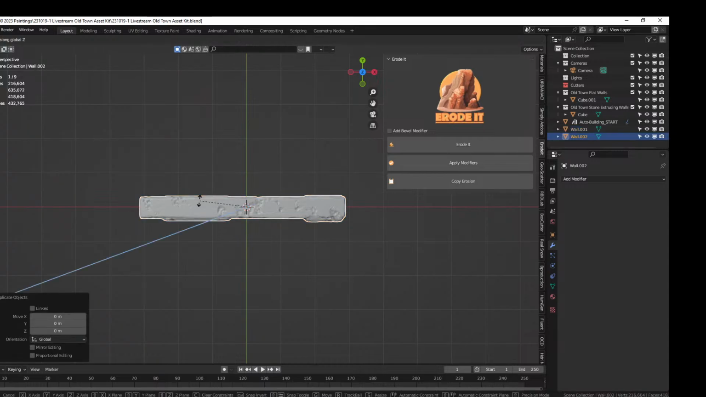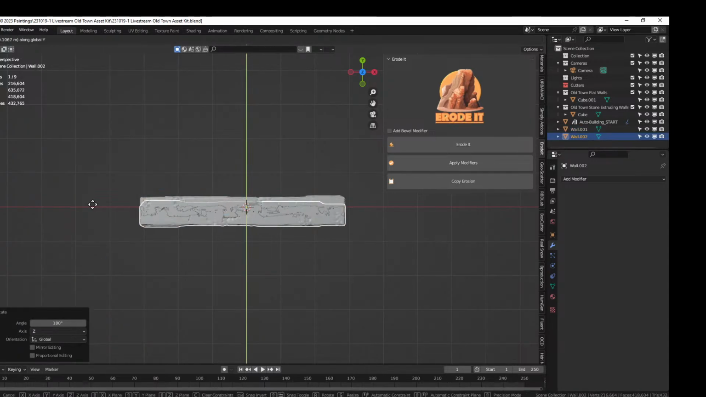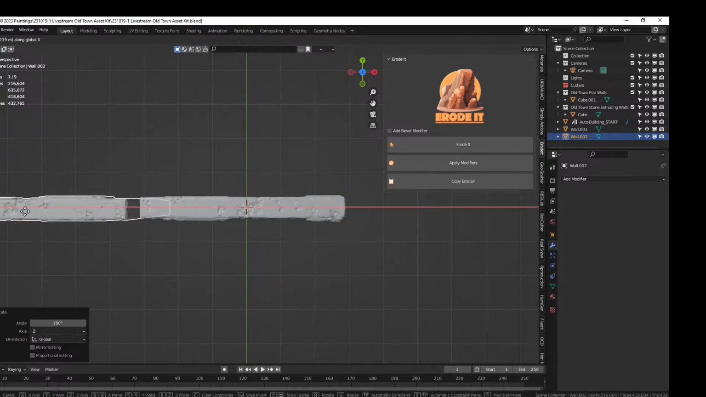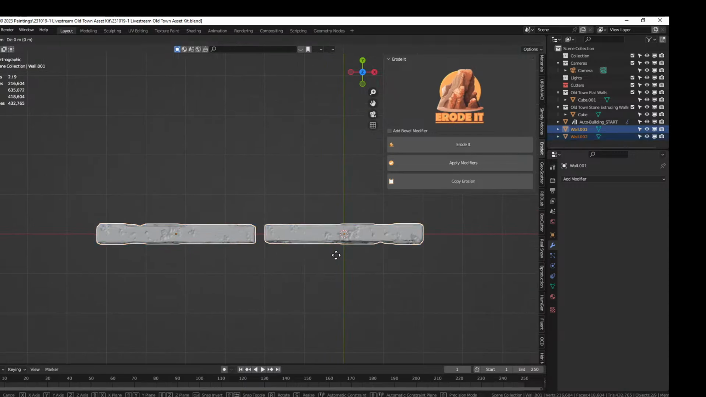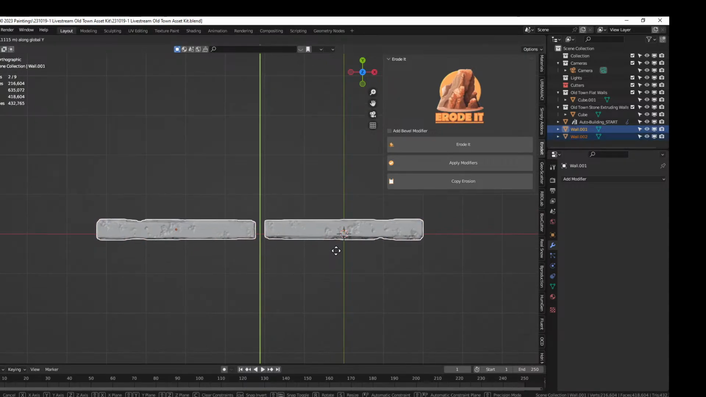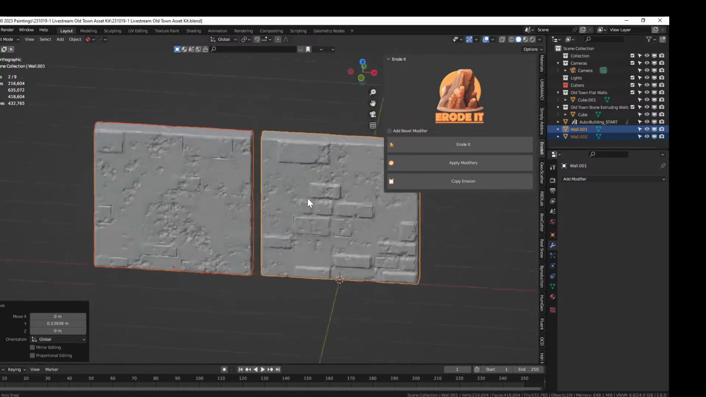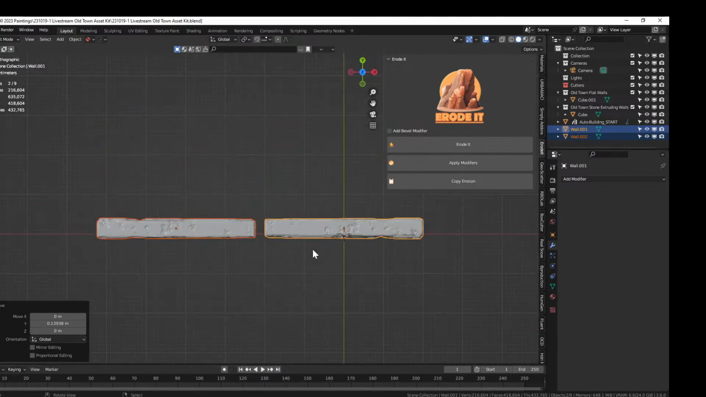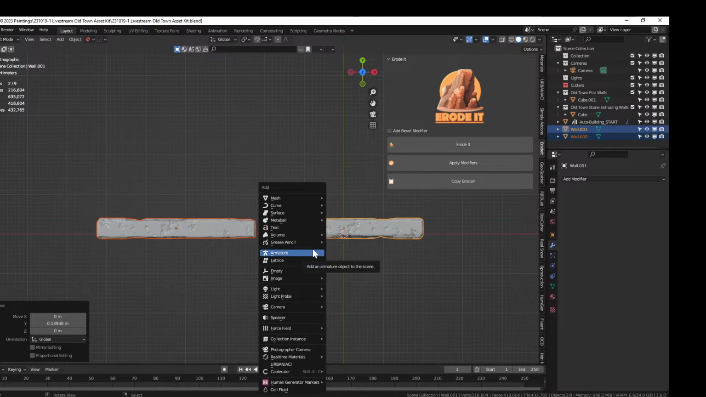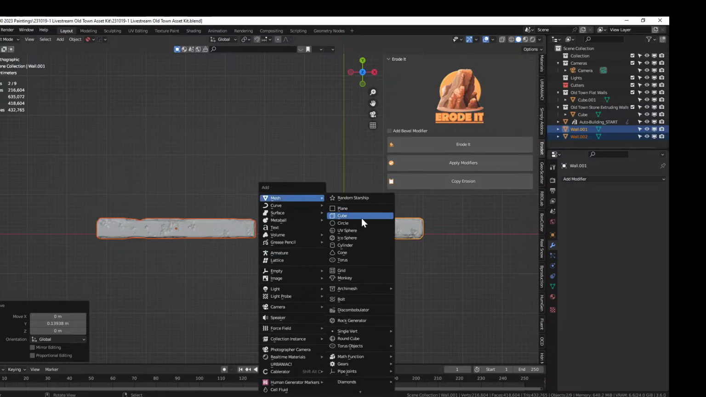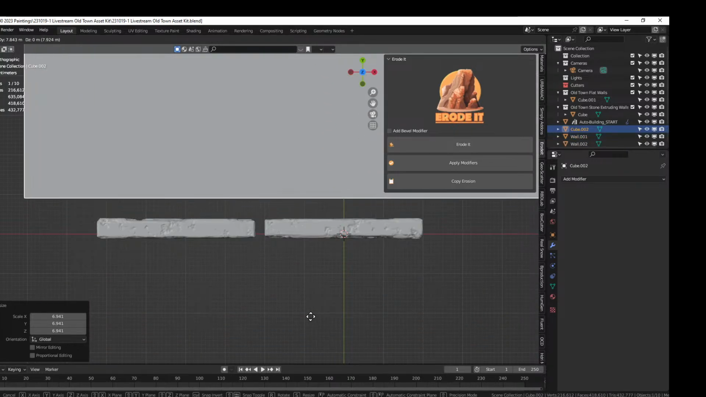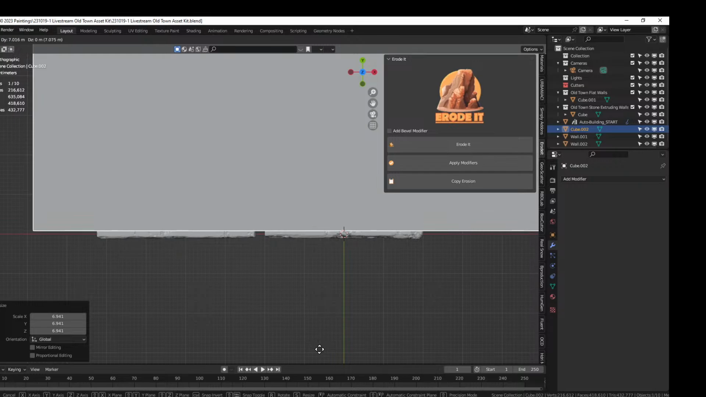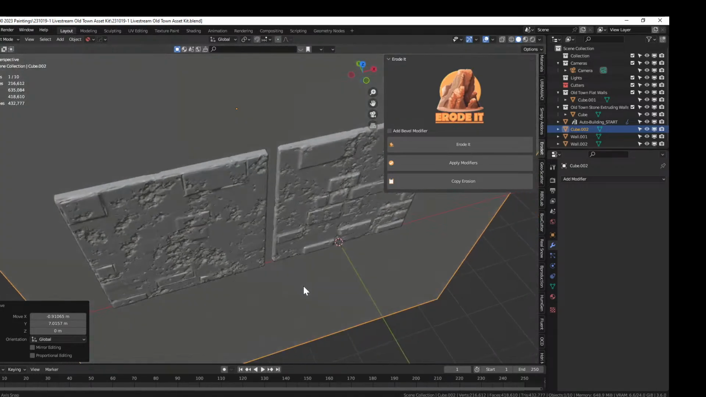Shift D, RZ 180, GY, no, GX. Yep. And now let's take both of these and GY, and we're going to bring it back to about there. I want it to be kind of close to the other one, if not perfectly. Shift A. Did I get rid of that cutter? Yeah, I did. Mesh cube. Scale up. G. There. Cool.